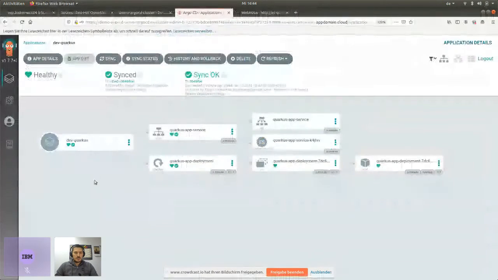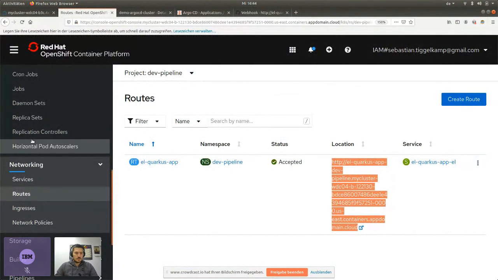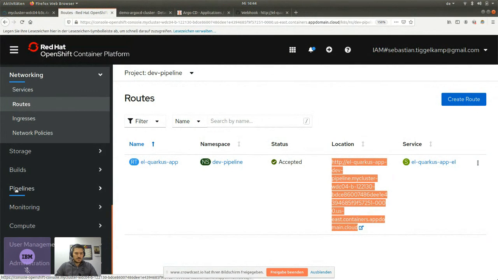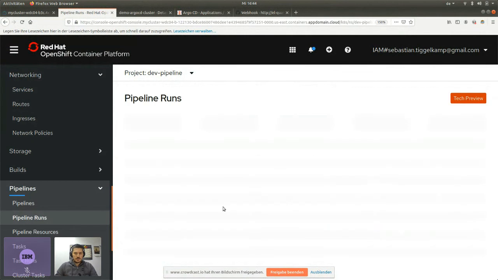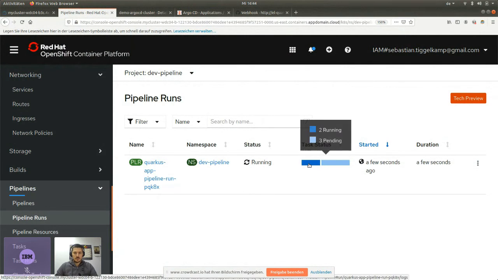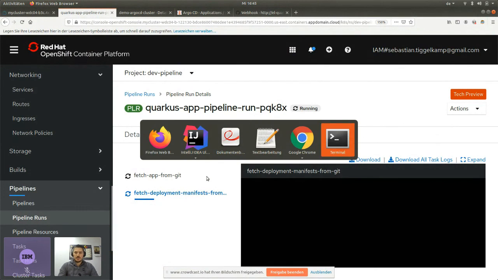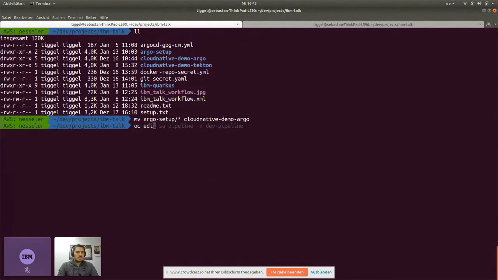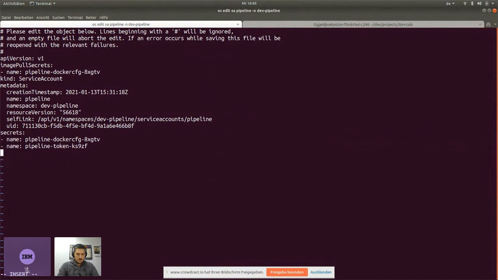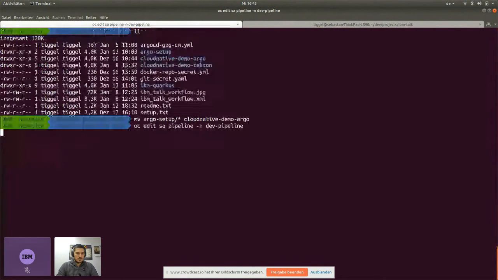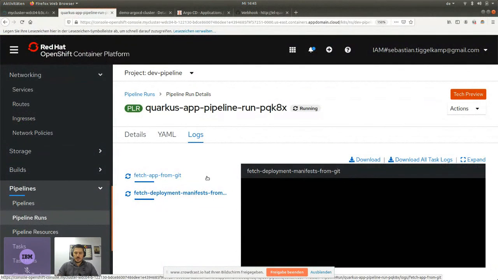And what we see now is that in OpenShift, in our pipeline section, we should have a pipeline run that was triggered. Exactly. So we are in the stage running. Damn it, I forgot one step. Maybe we are fast enough to do it on the fly. I quickly need to add some secrets. Okay. So if it's failing, I know why it's failing.